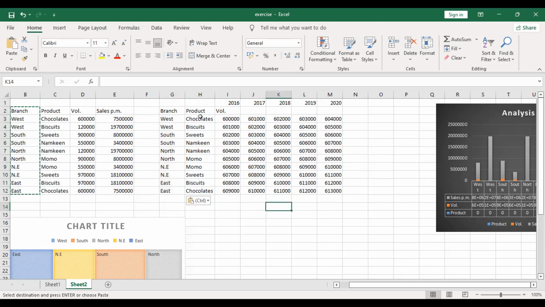Now, if you had to show the trend for chocolates in West or trend for biscuits in West, we saw that this kind of chart or graph, the bar chart or the line chart, is messing it up a bit. There is another thing that you can do, which is called Sparklines. Yes, Sparklines. I'll show you. Click on column N3.